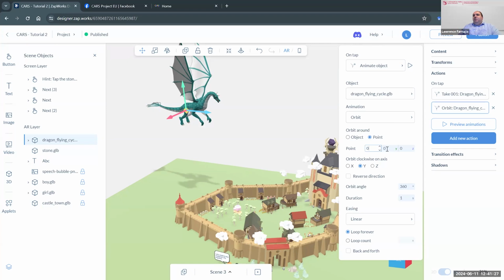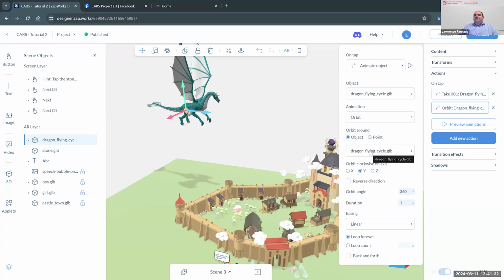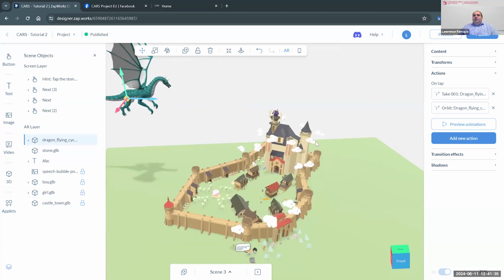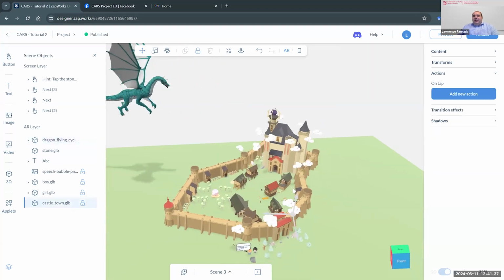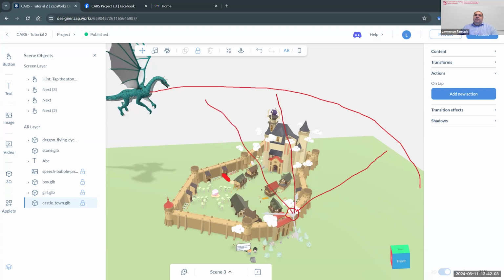Now we can specify coordinates, okay? Or it might be easier to specify the center of an object. Now, if you notice, we have a town here. The town has a center point, which is shown here, okay? So the center point of the town, I will highlight it, is this one here. That is the center of our model. And I'm going to use the center of this model as the center of rotation. So the dragon will go around this, keeping an equal distance from this center point, okay?